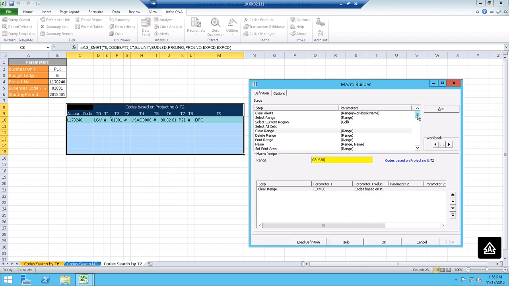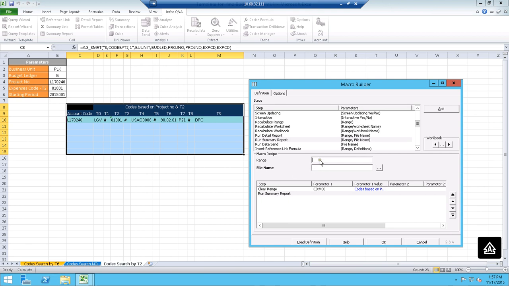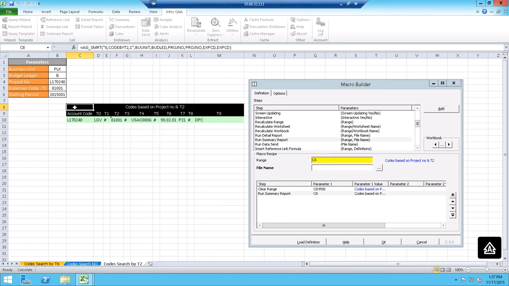Then I hope you remember the report type we use, that is a summary report. Then we need to find the run summary report option. So this is it. Double click on it, so it is adding here. Then the range, that means the starting point of this summary report, should be C8. So I selected that. Then the file name, that means we have to give our internal definition.